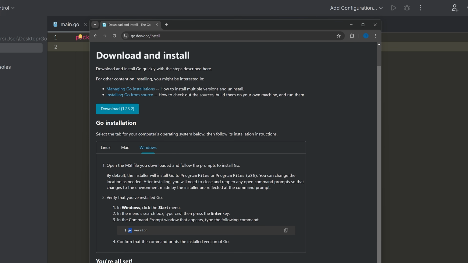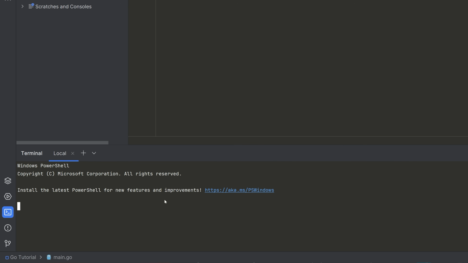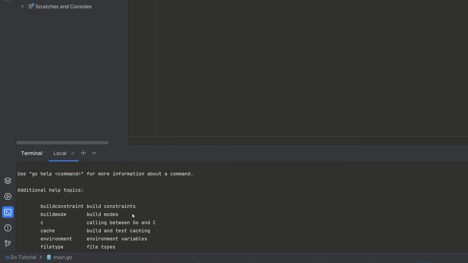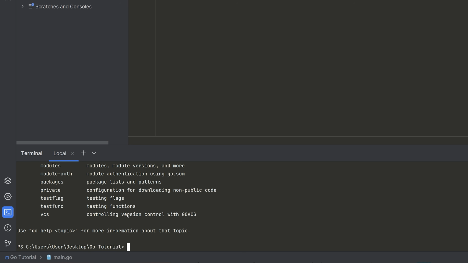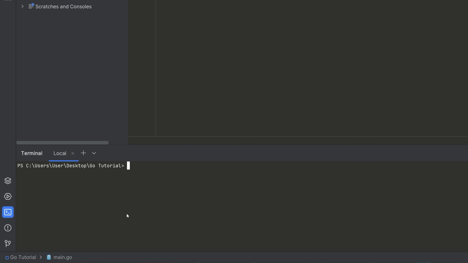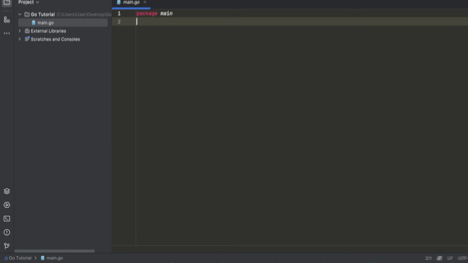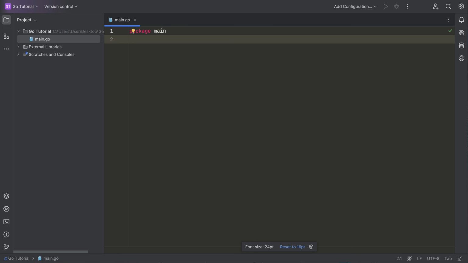So if you want to verify if this installation is working, just open up your terminal and simply type go. If you type go, you should get some kind of output here. And if you're getting that output, this means this is installed and it's good to go. Now, no pun intended there, good to go with the Go language.